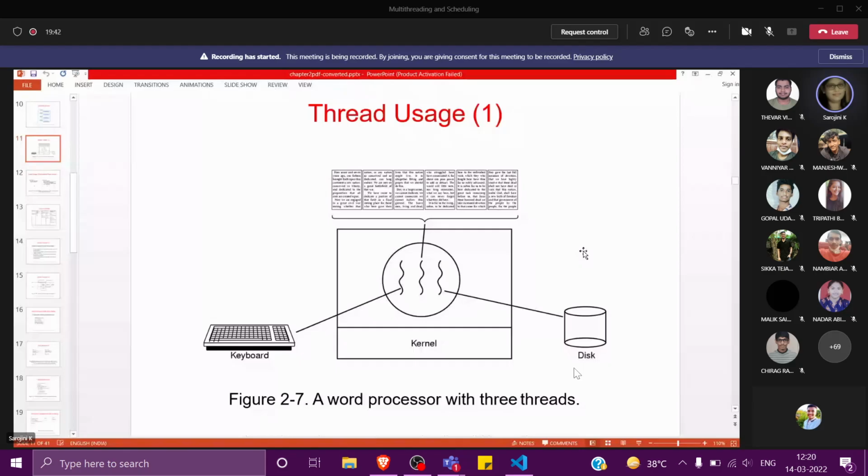So the implementation of the thread is very simple, because threads in one process share a common address space. Because of that, you can easily perform multitasking in a single application. The reason is there is no switching here. All these three threads will share a single address space, single memory. So that is the first reason.